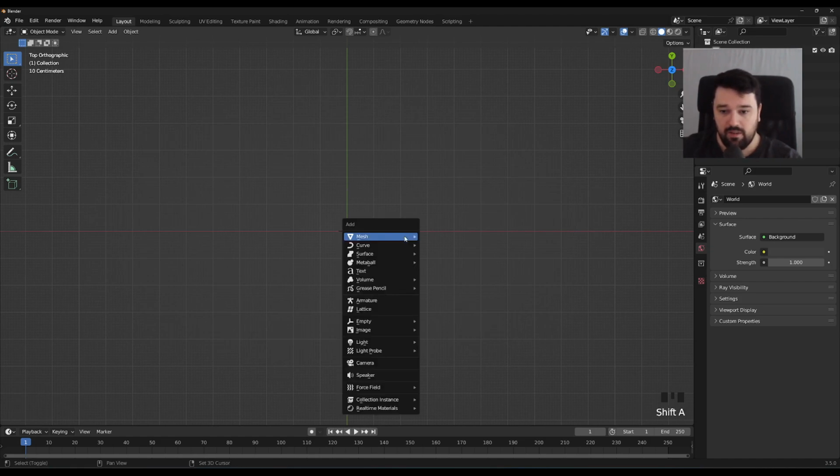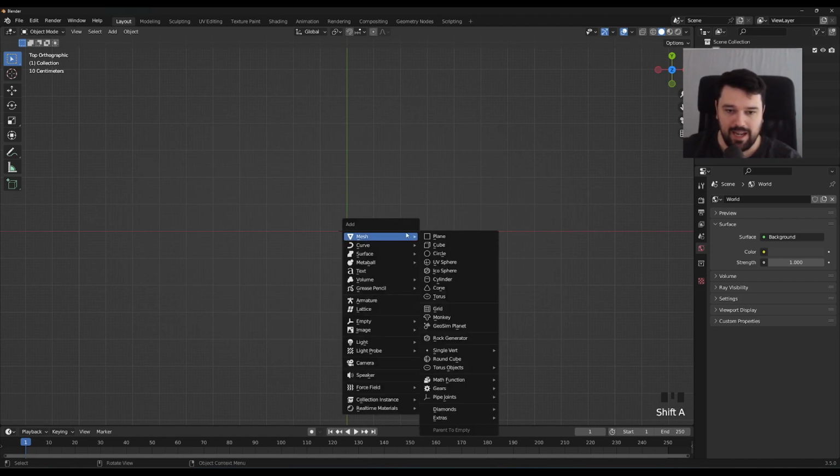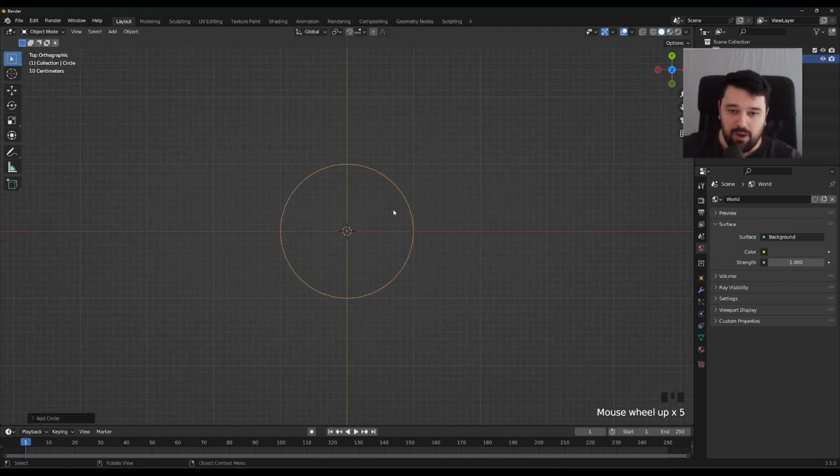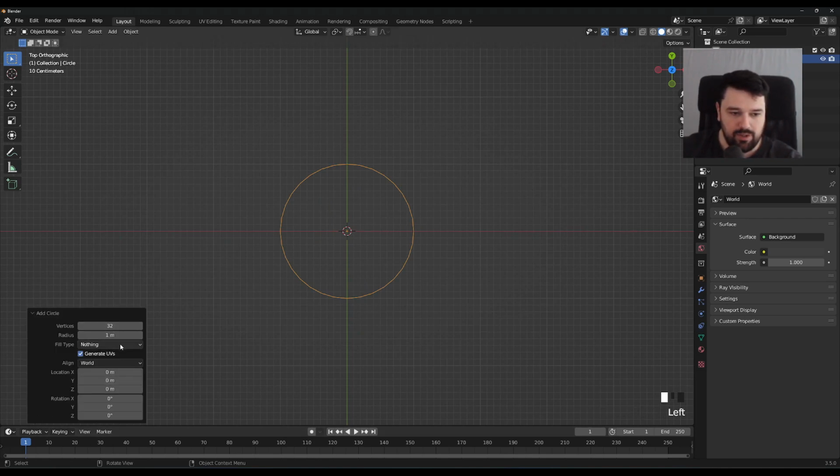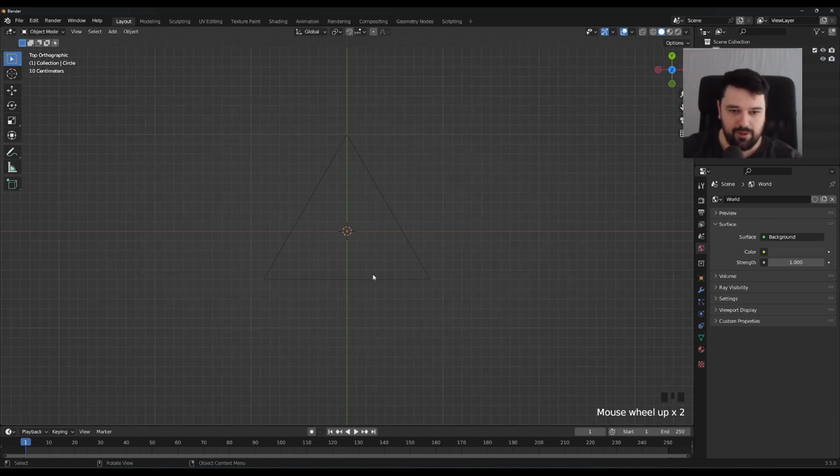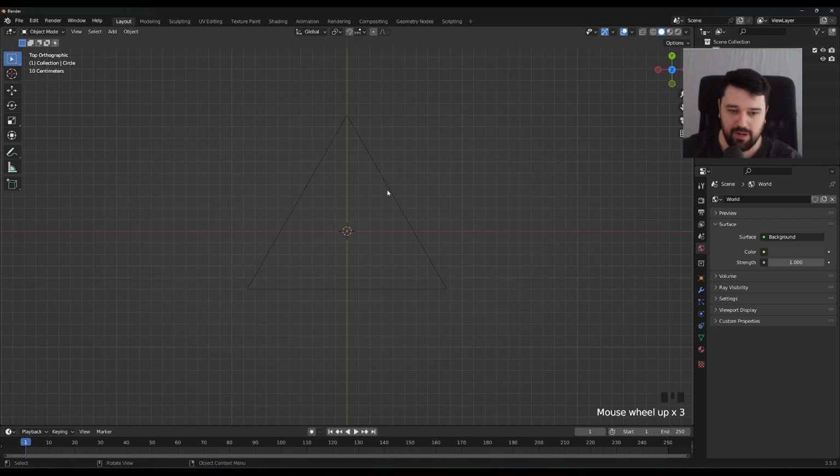Shift A is the first thing we're going to be doing. We're going to be getting in a mesh that is a circle. Now you might be wondering, circle, that's not a triangle. Well, we can turn it into a triangle by bringing the vertices down to 3. Bam, triangle is there and ready for us.